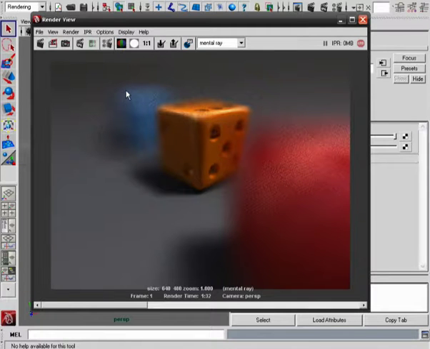So that's a look at how we can use this physical depth of field lens shader as a way of calling attention to these very particular areas of our rendered image.